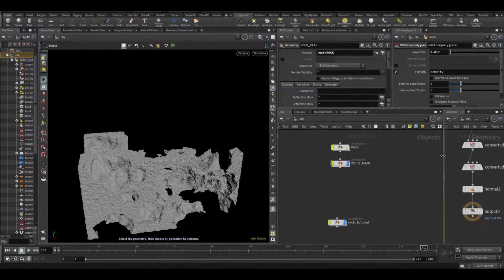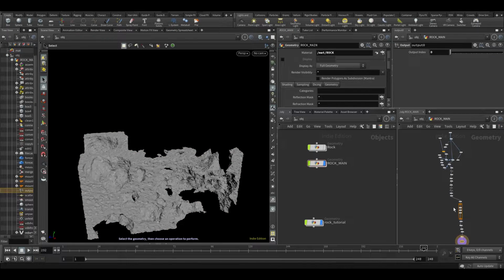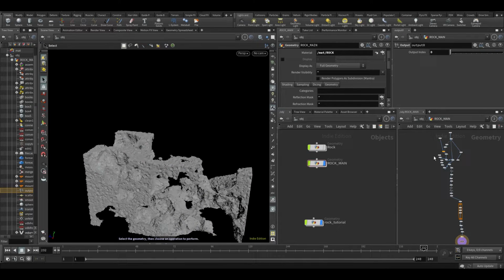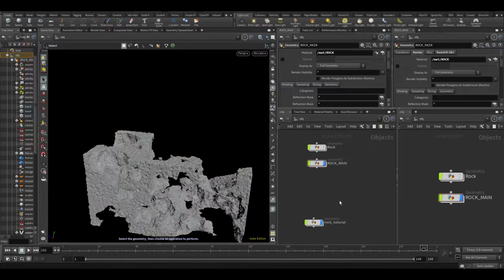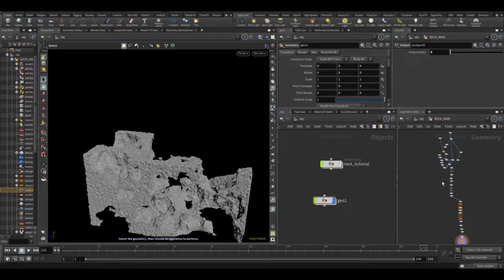Right, so let's do the main rock. And it's actually very similar to what we had before, but it's a lot heavier. And we did some extra stuff with it as well. So let's just make a geometry node. Let's also open this one so we can sort of see what we're doing.